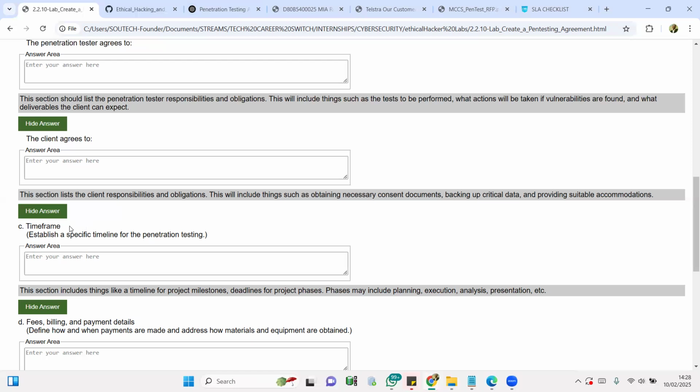Then another thing you want to have in your agreement is timeline, at least a modest estimate of timeline. That gives you quite a lot of leverage, because if you don't have an estimated timeline, you're going to be here and there. So you want to have project milestones and deadlines. You want to have a time estimate for the planning stage, for the execution stage, for monitoring and control and analysis, and of course, for your presentation stage.